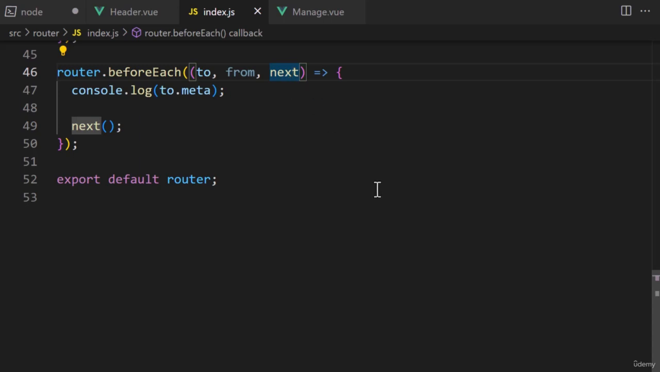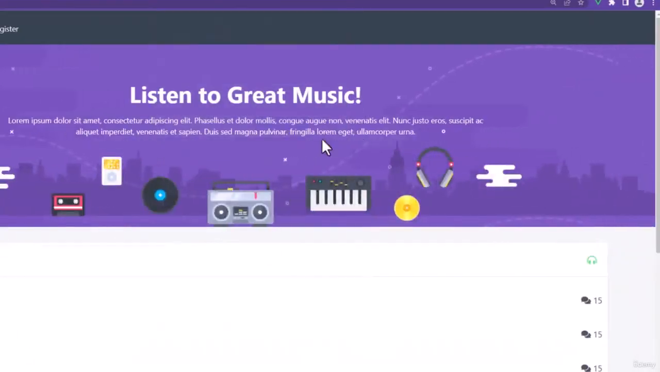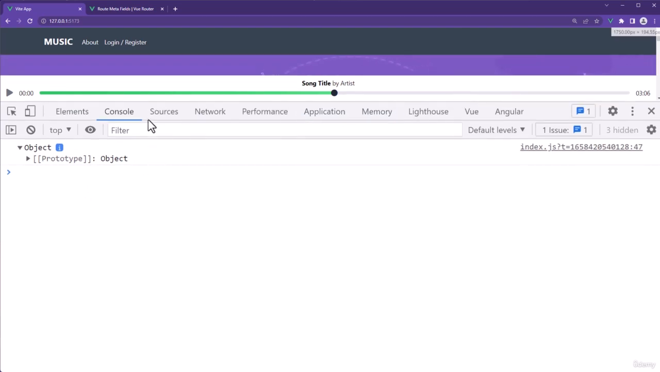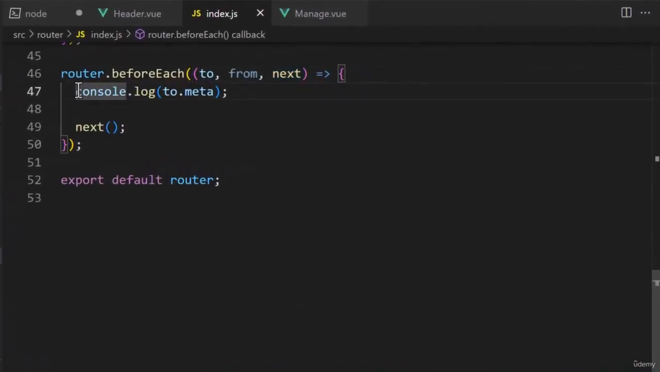To better understand, let's check out what's inside. Refresh the page in the browser. In the console, we'll find the metadata from our route. We want to check if any of the matched records have the requires auth meta field. If any of them do, we will want to check if the user is authenticated. Let's get started. Back in the editor, we're going to comment out the log statement in the global guard function.